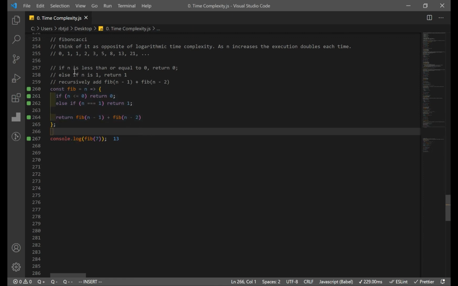Well, the reason is because when we call fib, what does our function do? It recursively calls fib how many times? 2 times. And let's go back to the definition of exponential. As n increases, the execution doubles each time. So each time we run this function, we're gonna call this 2 more times. It doubles, right? That's why this is an exponential function. For each call, we get another 2 calls, so it doubles. That's why this is, again, exponential.